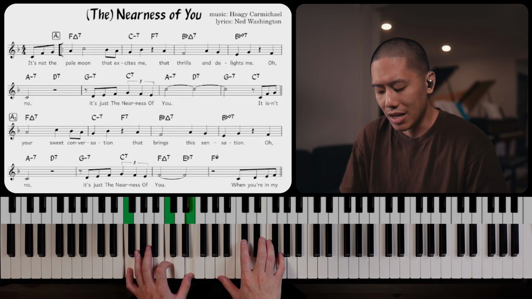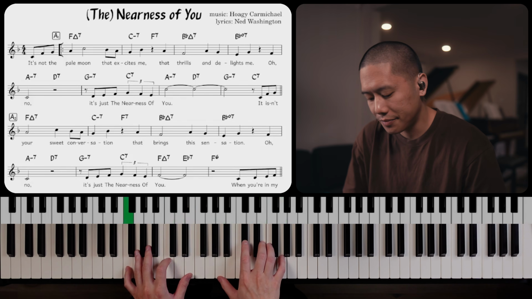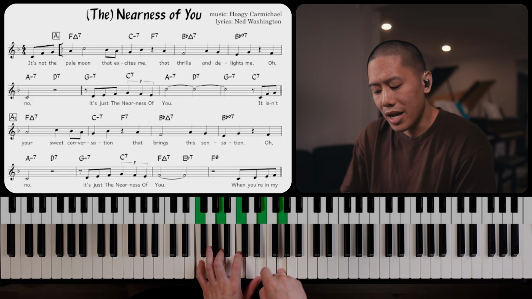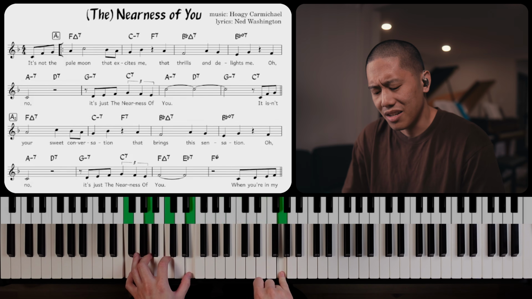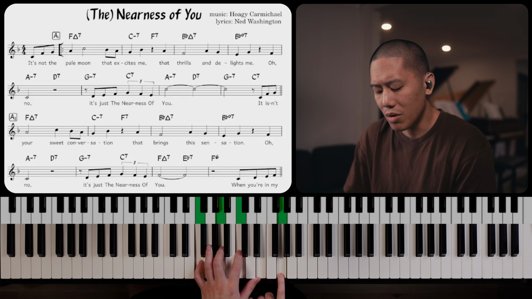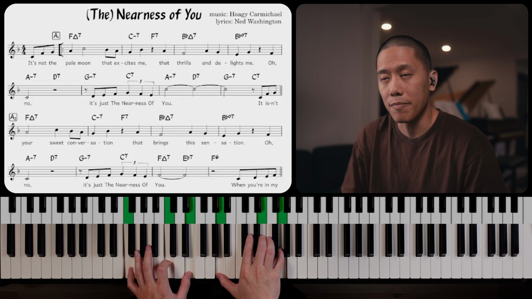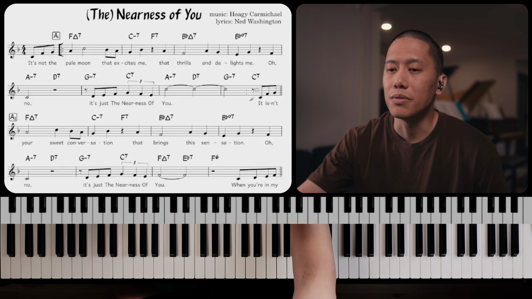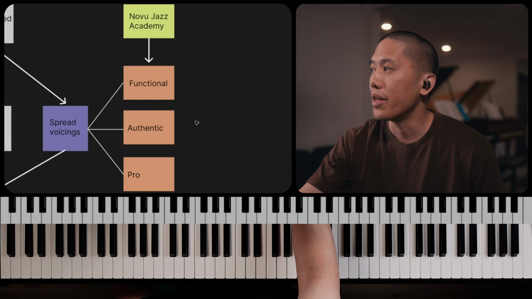Look, I have 1, 5, 7, 3, 7, and then that 9. And it's beautiful versus, that's fine, okay? But this, no, because this doesn't give you bass. So if you want bass, then you have to break it up. But anyways, let's listen to some examples of the authentic level.